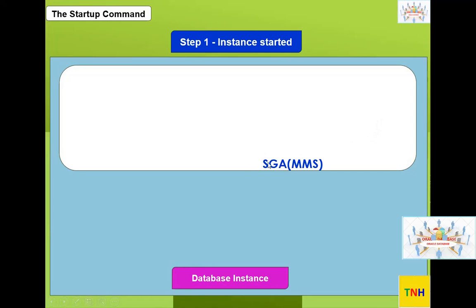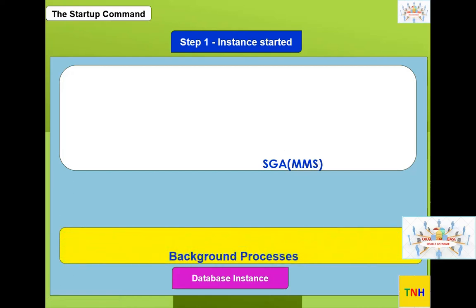So what are the components? Mainly the SGA, another name for which is memory structures. Actually, memory structures plus background processes. The first thing is the SGA, then the background processes will also get started as soon as the instance is up. So these two are mainly there: memory structures and background processes.